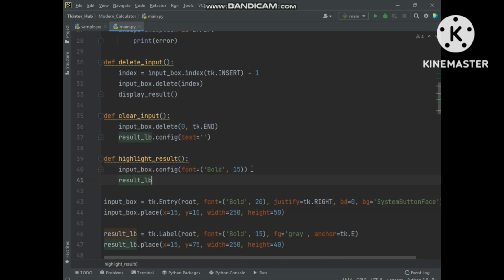And similarly we will increase the font size of the result label, to highlight the displaying result. And the initial font size of the result label is 15. To highlight the displaying result, we will set the font size 25 of the result label. And the highlight result function is ready.